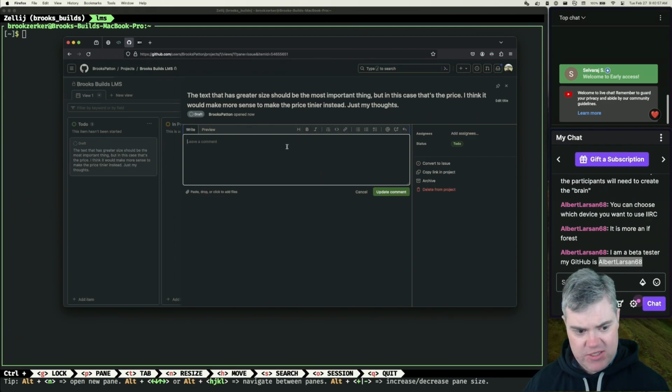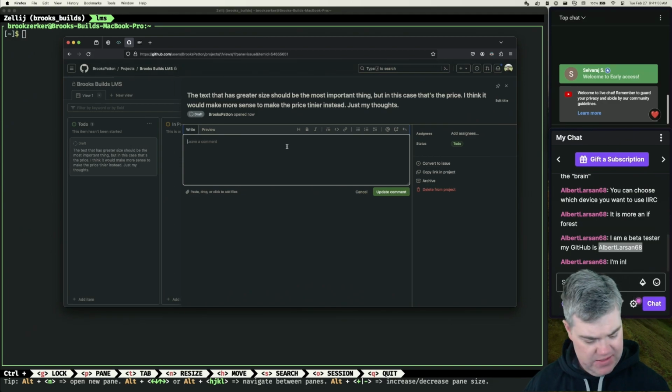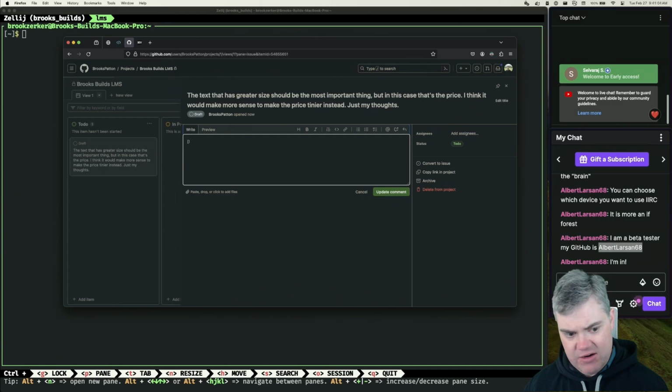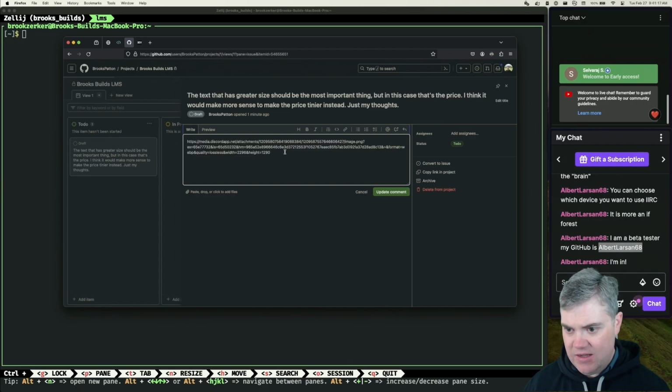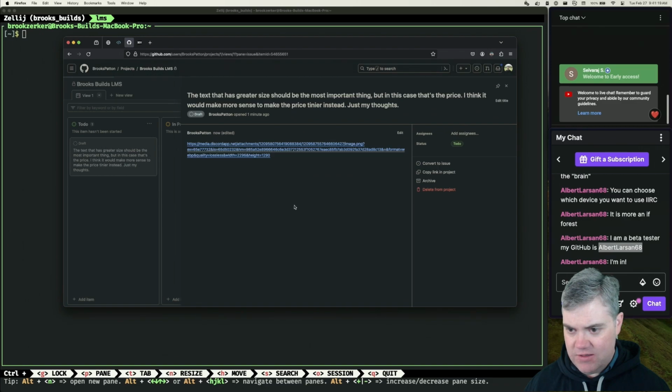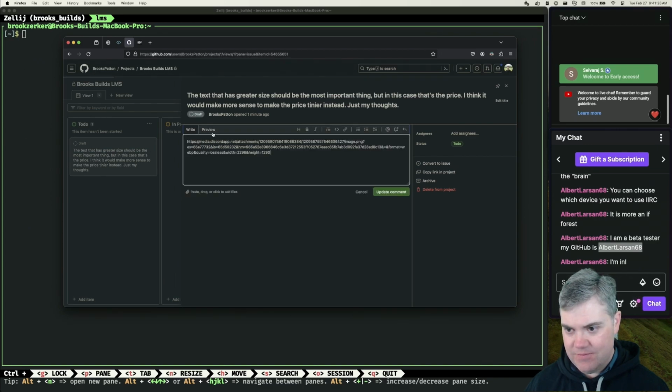All right, how do I do images again? Is it like the bang image? Because I can't remember exactly what it looks like markdown wise. Oh, paste drop. Let's see. So if I just throw that in there, that goes to Discord. Is that going to work? No. That's not going to load it. That's just a normal link.